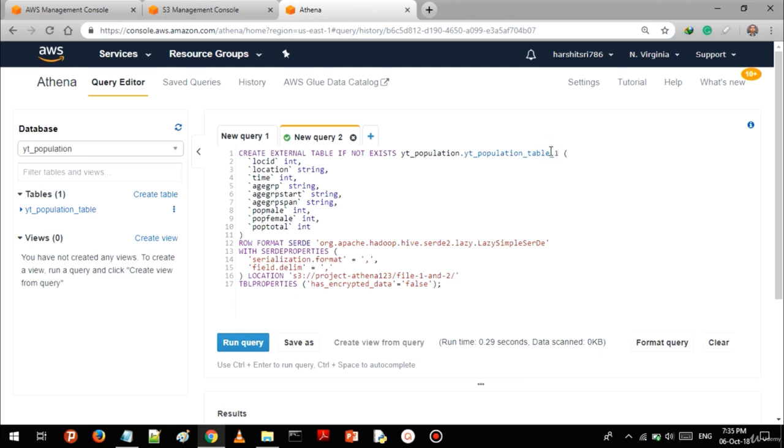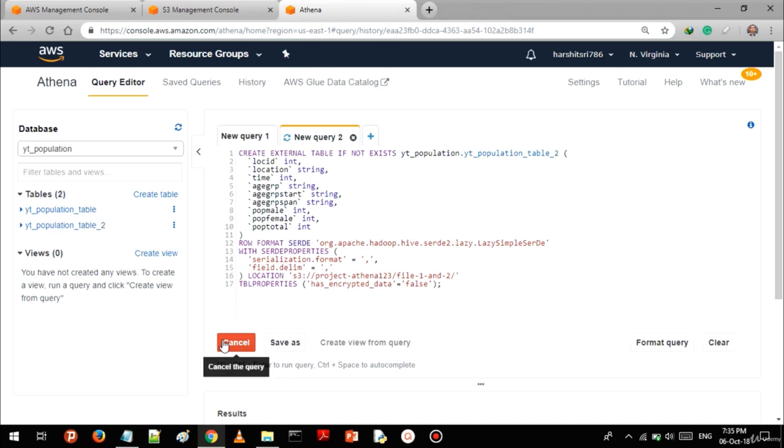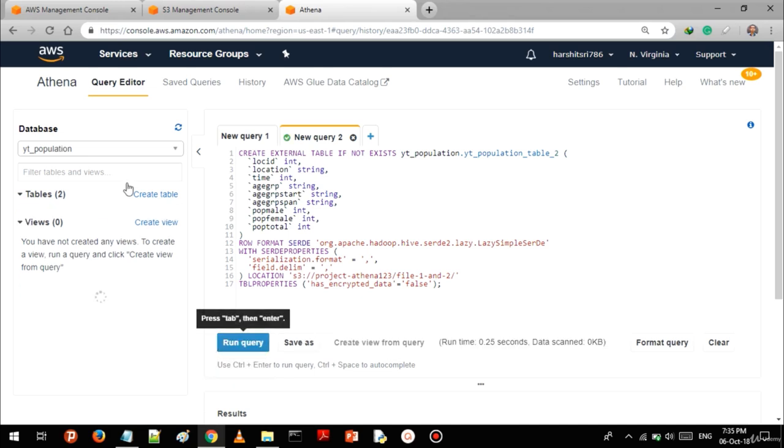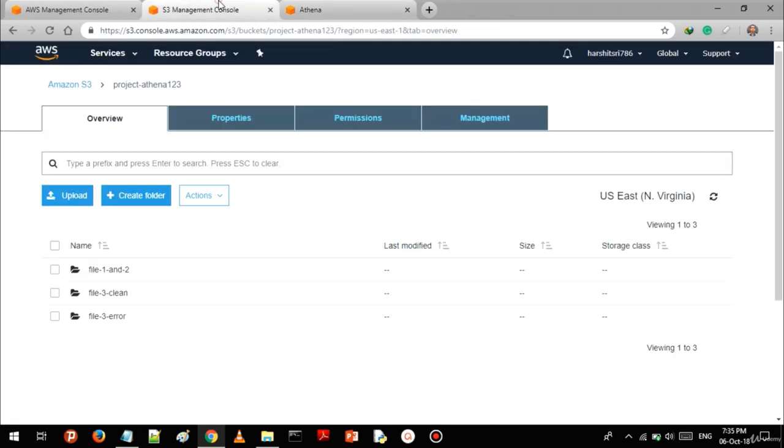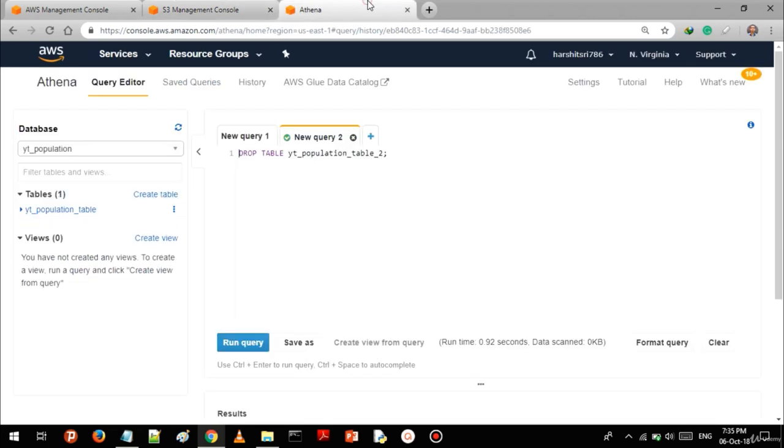Now, if I write it again and run the query, it will create another table. As you can see, it created another table. So if you want to delete or preview or see properties, you can do it from here in GUI mode, or you can use an SQL query to do this. Okay, so now, as you can see, this is the query for dropping the table.